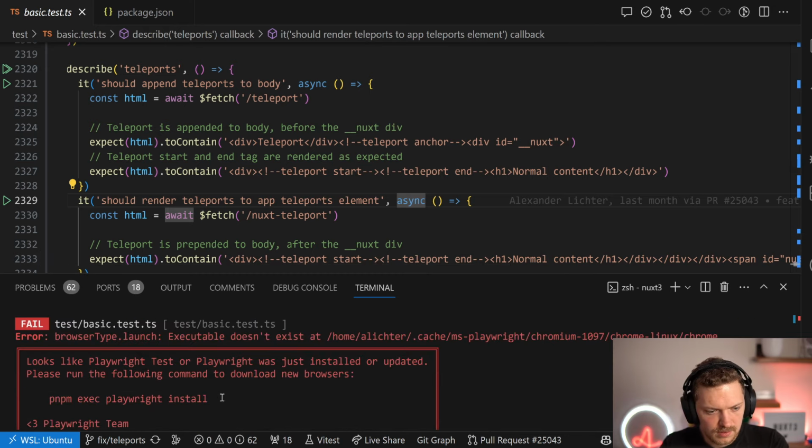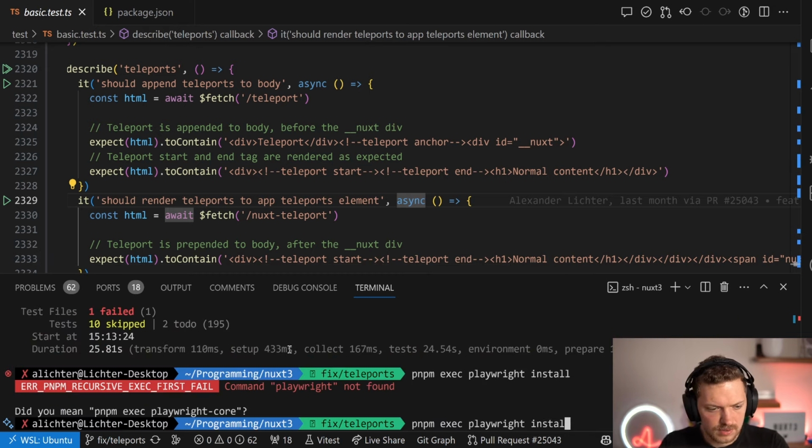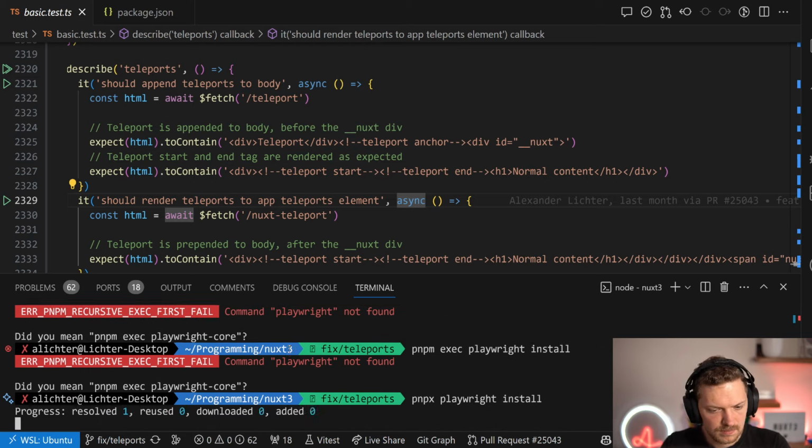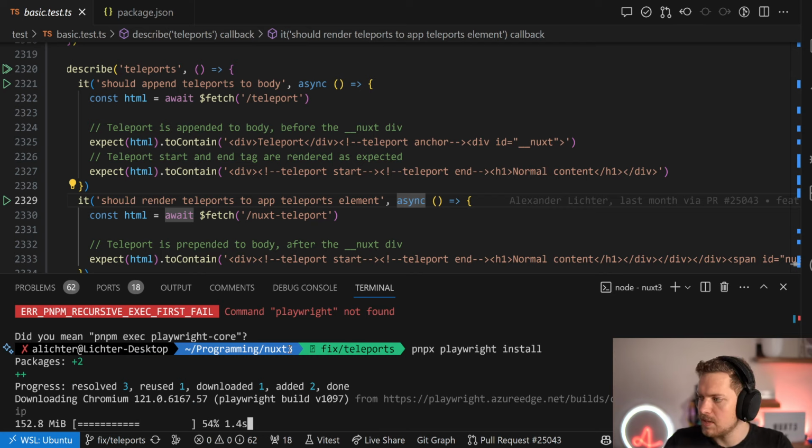Excuse me. That should be the right method, but it's... Oh, okay, there we go.